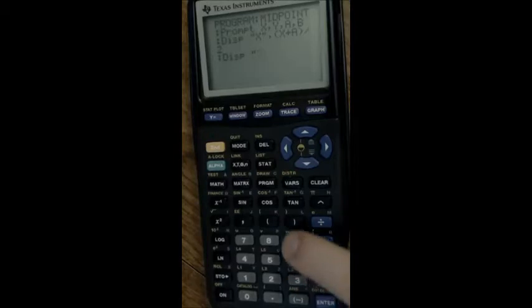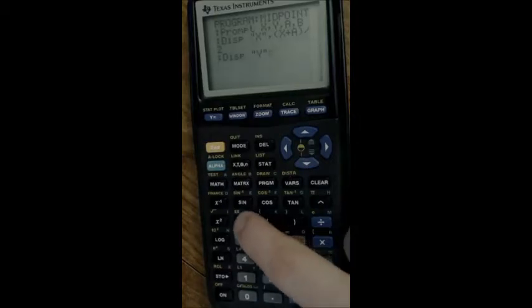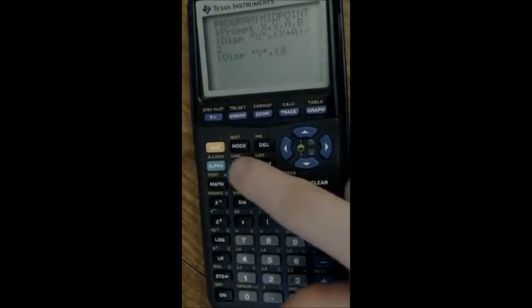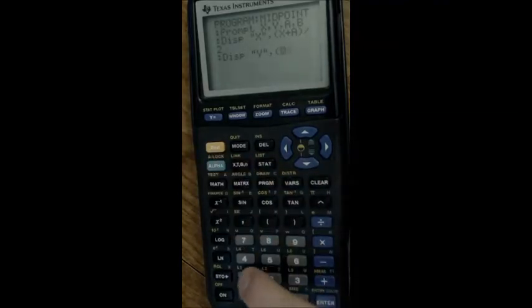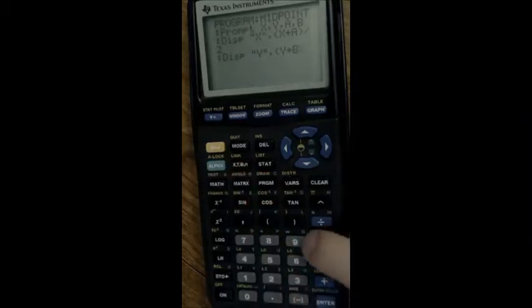second alpha lock, quotations, Y, close quotations, take off the alpha lock, comma, and now let's put in the formula. Parentheses, alpha Y, so that's Y1 plus Y2, which is going to be B, close parentheses, divided by 2. Press enter. Alright, let's see if this works.